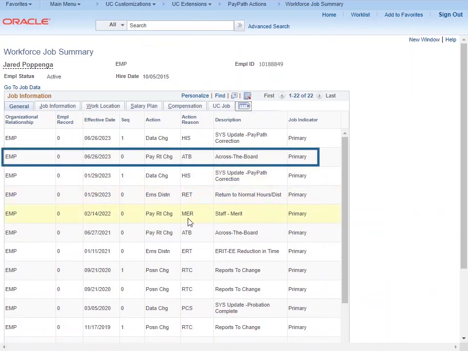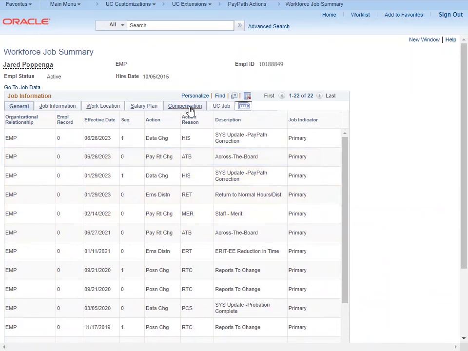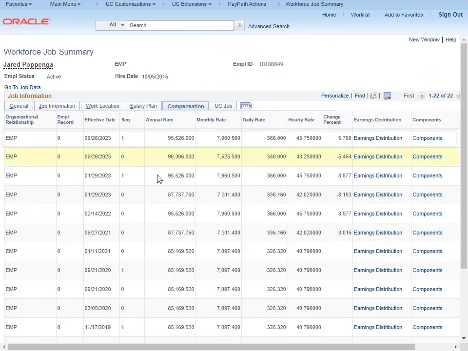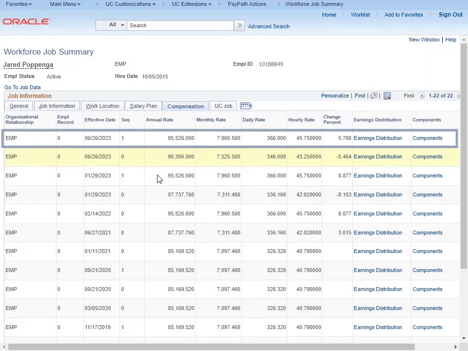The system entered row 6/26/23 overrides the pay with the updated amount from the merit increase. An additional transaction would be needed to add a new top of stack row with a 6/26/23 effective date, which would include the appropriate pay increase for the across-the-board increase. If no additional transaction is entered, then the employee would not receive the appropriate across-the-board increase.